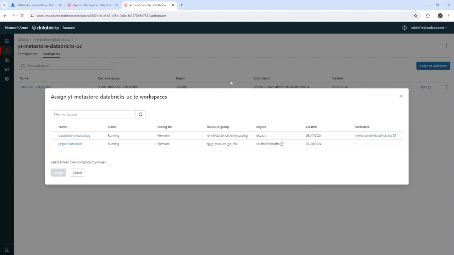Now, the interviewer might ask you a couple of questions here. So let's talk about those questions, and they are really important. So the first one is, can we have more than one workspace for a Metastore? Yes, we can have, but there is a constraint. If you want to have multiple workspaces for a Metastore, they all should be in the same region.